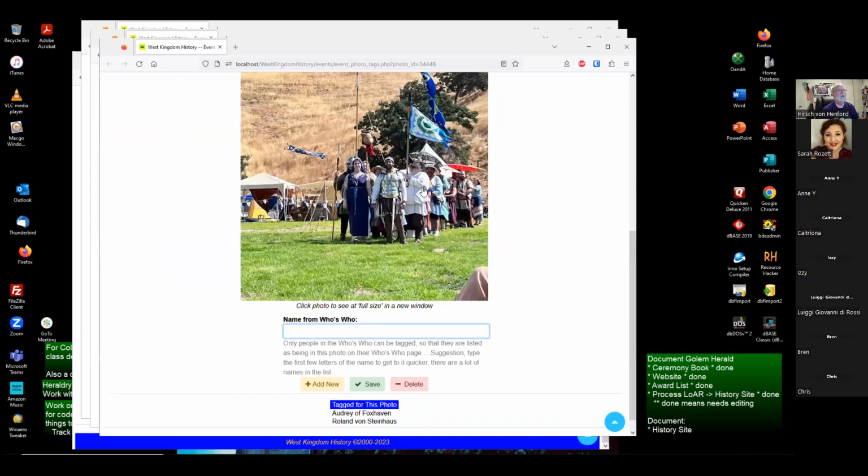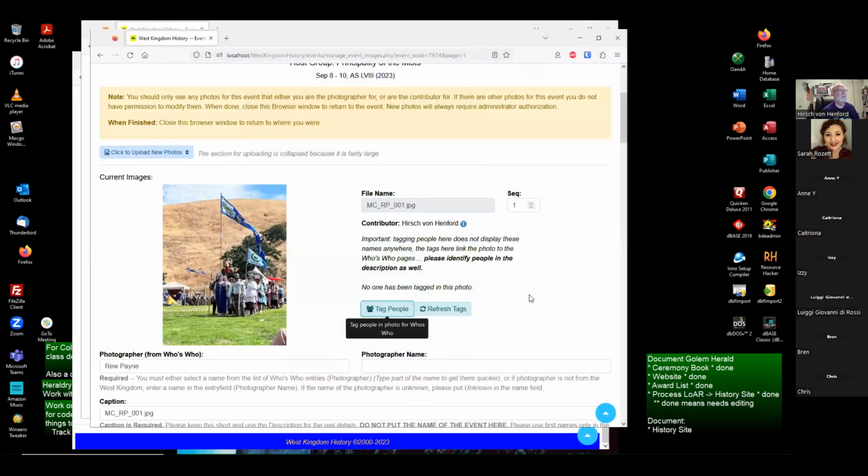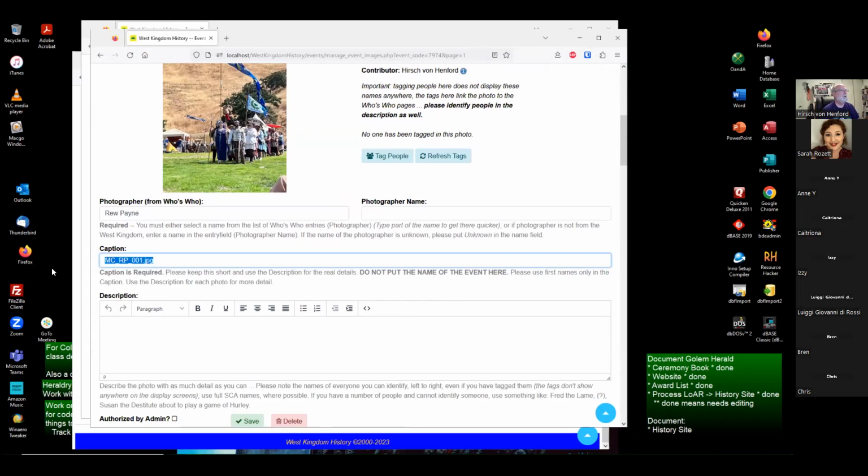Now I could try to get everybody in this photo, but most of the faces are obscured, so I'm not going to try. But the idea is you can tag as many people as you need to, or as many people as you feel would be useful here. And then I can come in here and do some sort of a caption for this photo. So I'm going to go, lining up for procession into court.